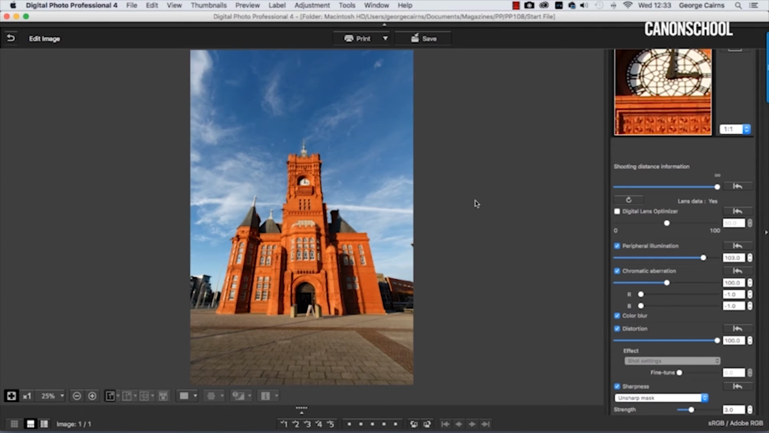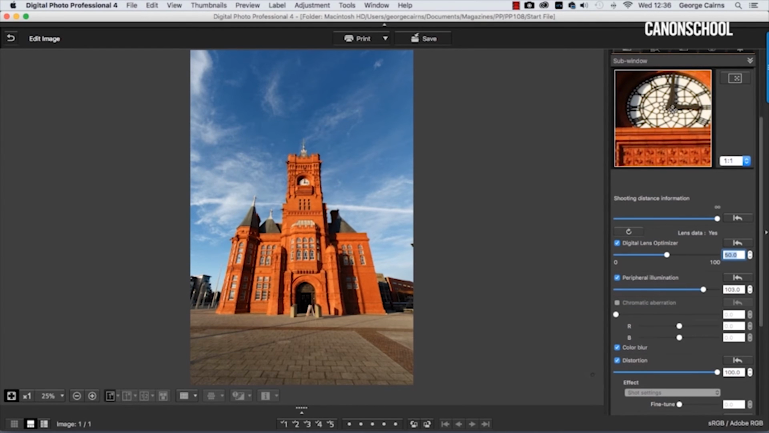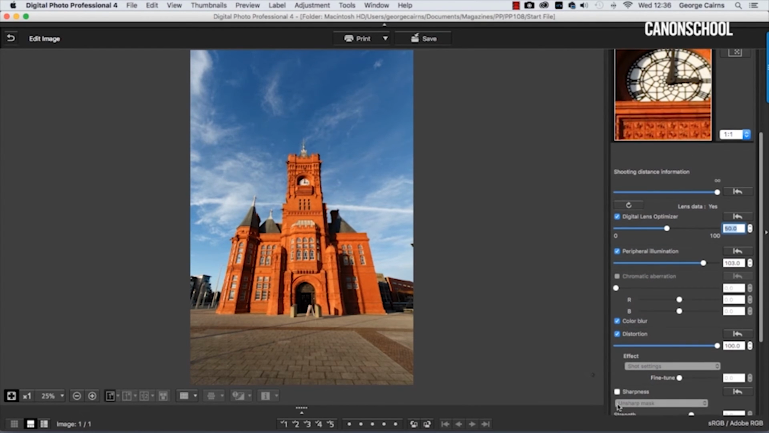And because DPP4 knows more about the lens used, it can get a better looking photograph. Let me just turn sharpness off for the moment. You can see things are looking very blurred. But if we turn on the digital lens optimizer that uses this lens data, watch this little preview up here. It's just applying that now. And we can see that this little preview is looking much sharper without the sharpness button being ticked.